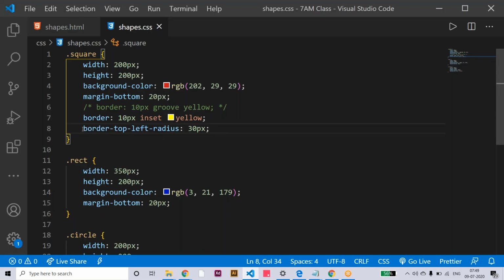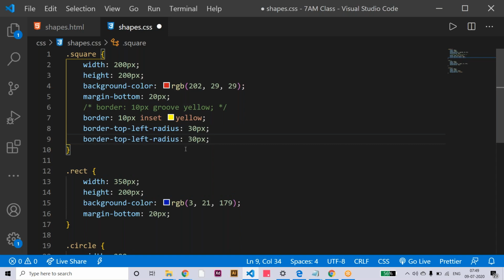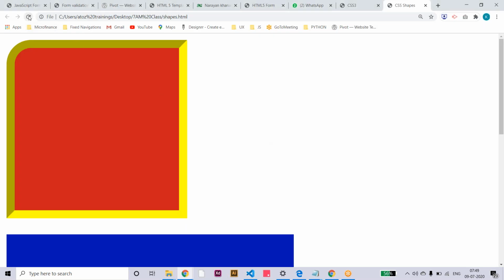And the same way you can apply the bottom right also. Just copy paste, border-bottom-right-radius, the same 30 pixel values. Okay, it's kind of like some custom shape: two opposite sides with round corners, and the other two sides with sharp edges.